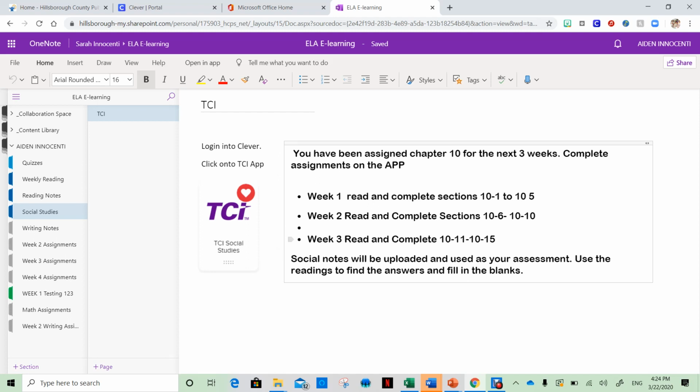So we're going to be reading the same chapter for 3 weeks. And then once that's all done, we will upload notes and you will be able to fill those out. If you have any questions, don't hesitate to contact your teacher on Edsby and ask them. Let's hope we can get through this e-learning experience together.